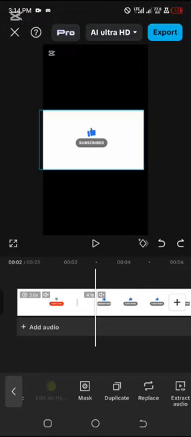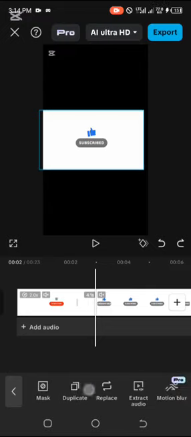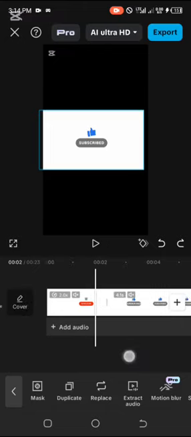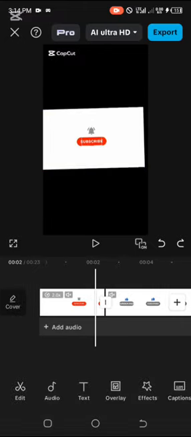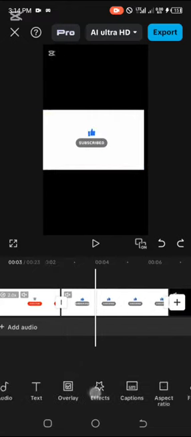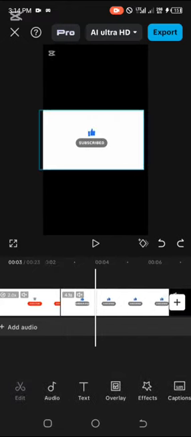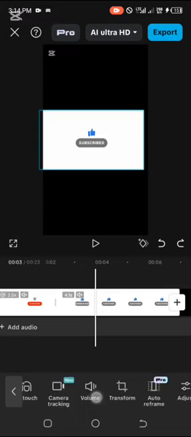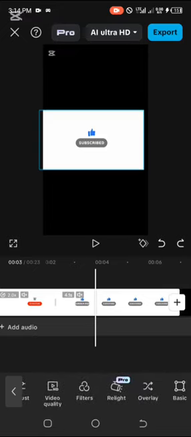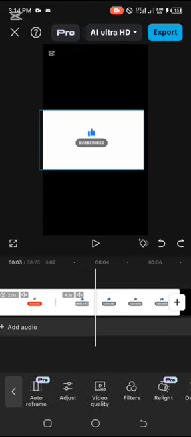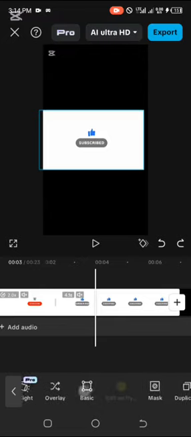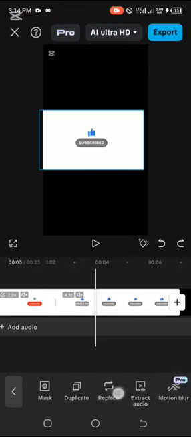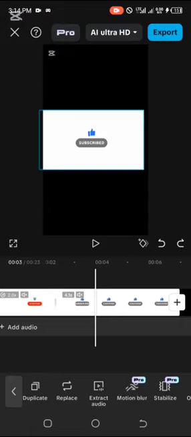Okay, let's go to duplicate. Duplicate is, okay, I'll use audio to explain this duplicate for you guys. Right now we are still in the edit part. We are exploring this edit. So let's still look at replace. I don't want this clip again, I want something else. Okay, let's look at replace.